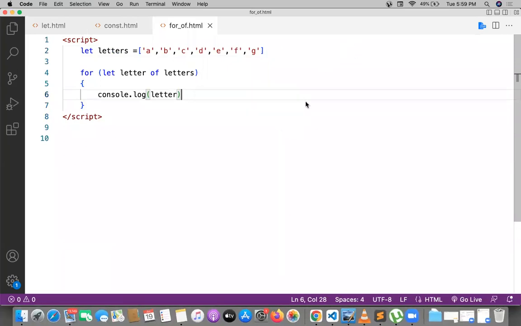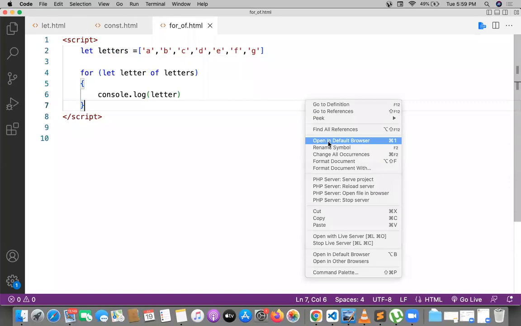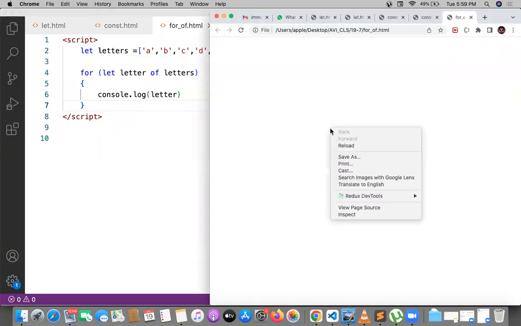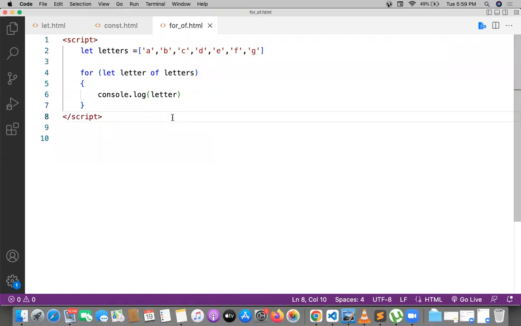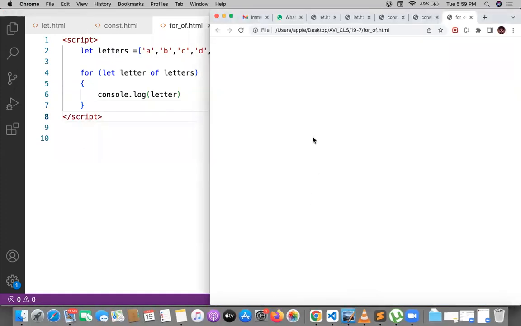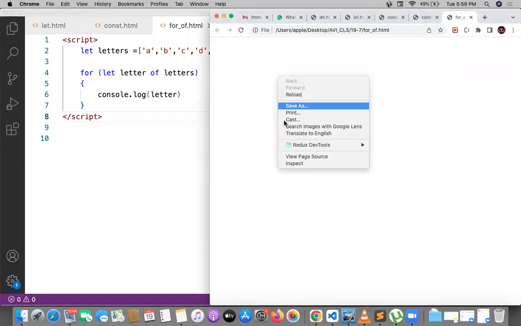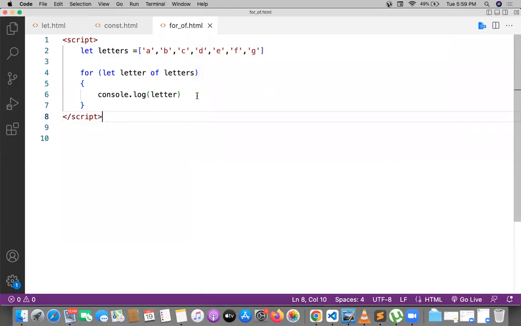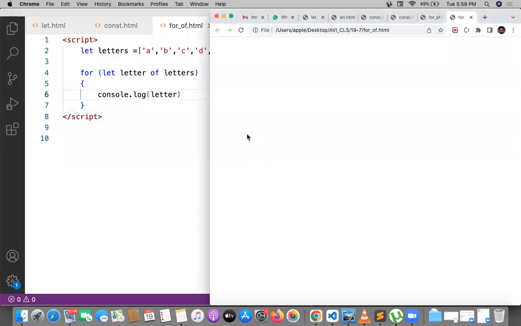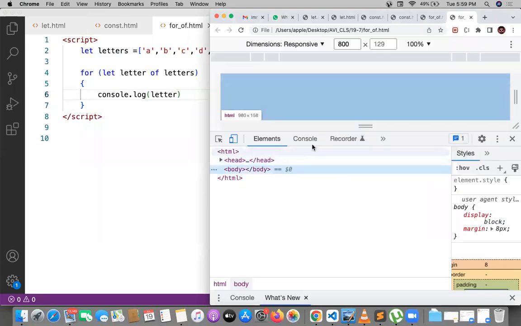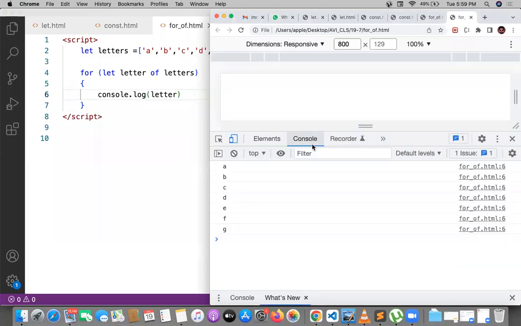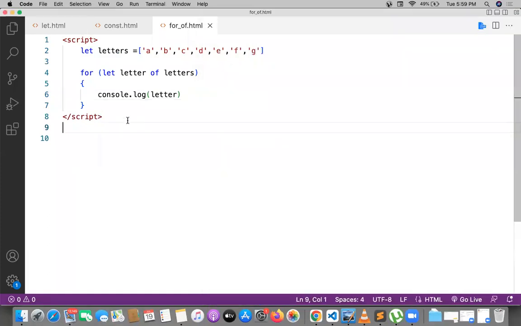Let's run this. Can you see? A, B, C, D. So there is one more way to work with for of.